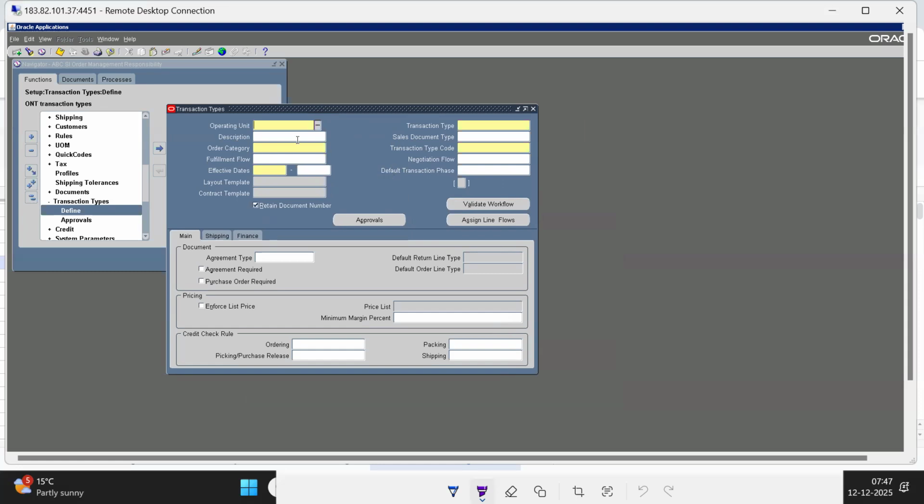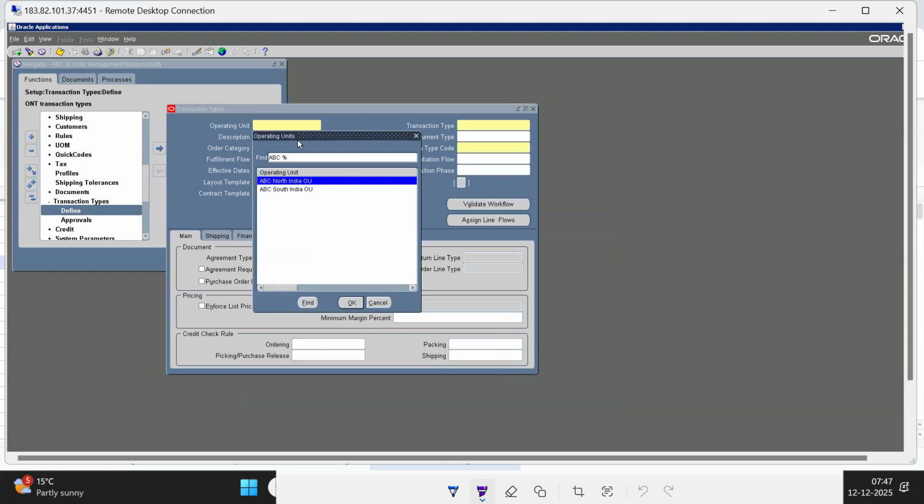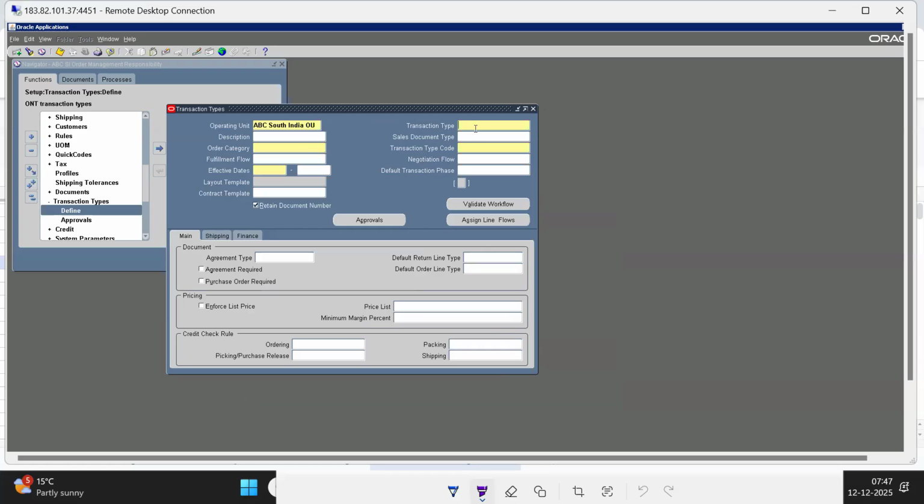Select the OU South India and the order type. What do you want to call the order type? ABC standard. It is a standard order type. I'll call this standard line type, ABC standard line type. If it is ship only, I'll go for ABC ship only. If it is bill only, I'll go for ABC bill only, like that. Just take the same thing here.